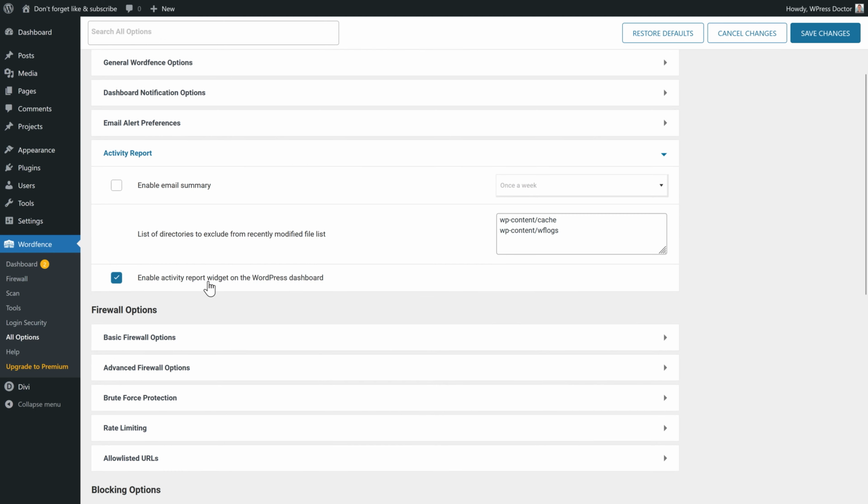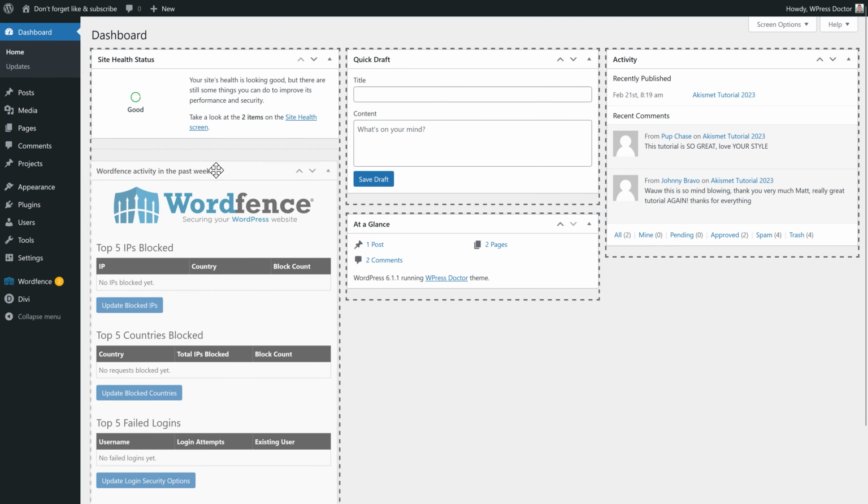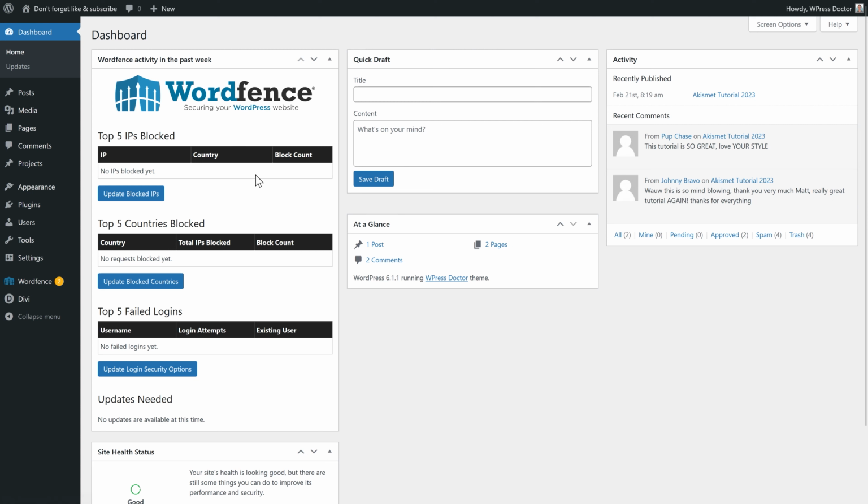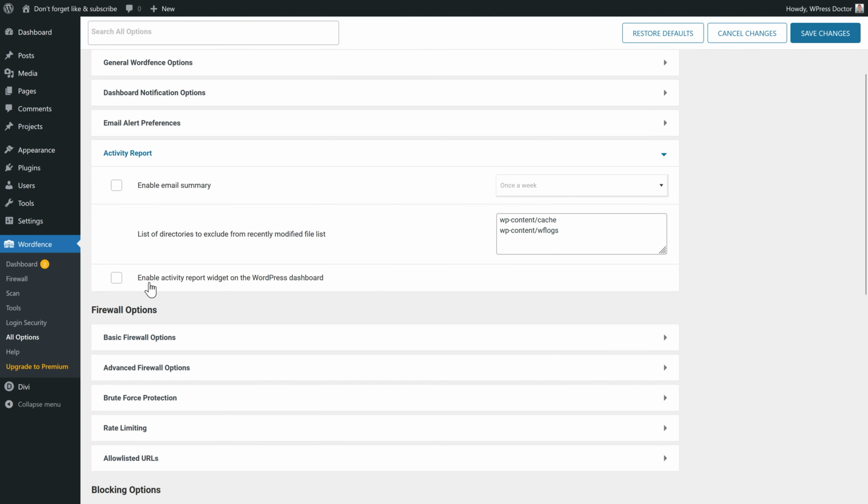And this is the activity report widget. The widget they're talking about is this amazing big thing. If it makes you feel safe or you want to see this on your dashboard, just keep it there. I think it's hideous, so I'm gonna delete it.